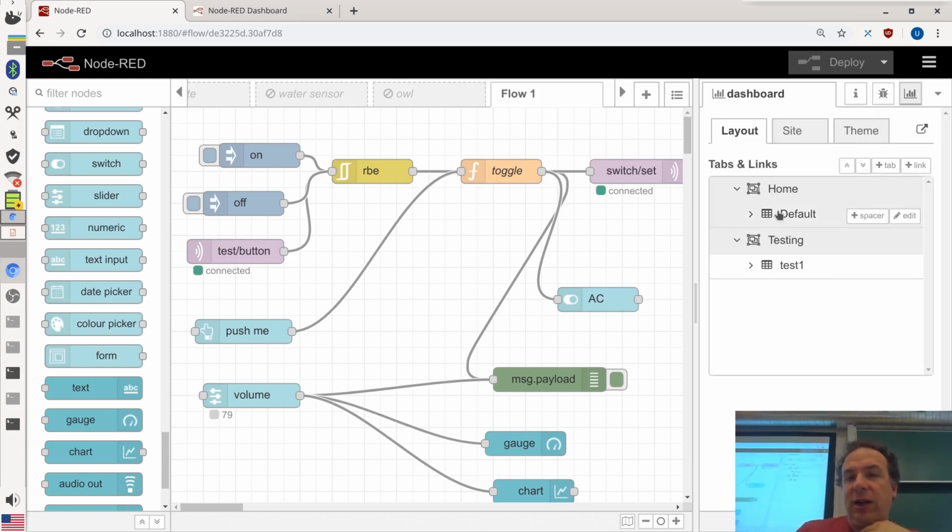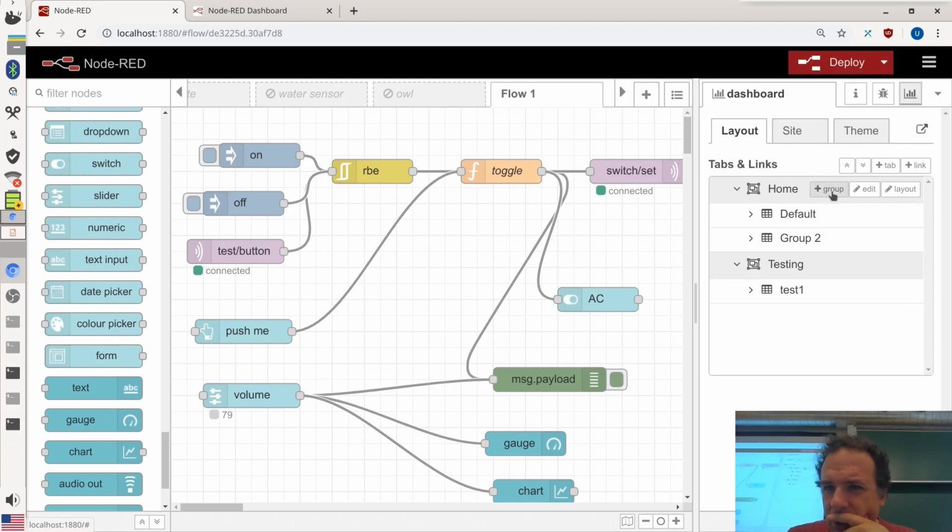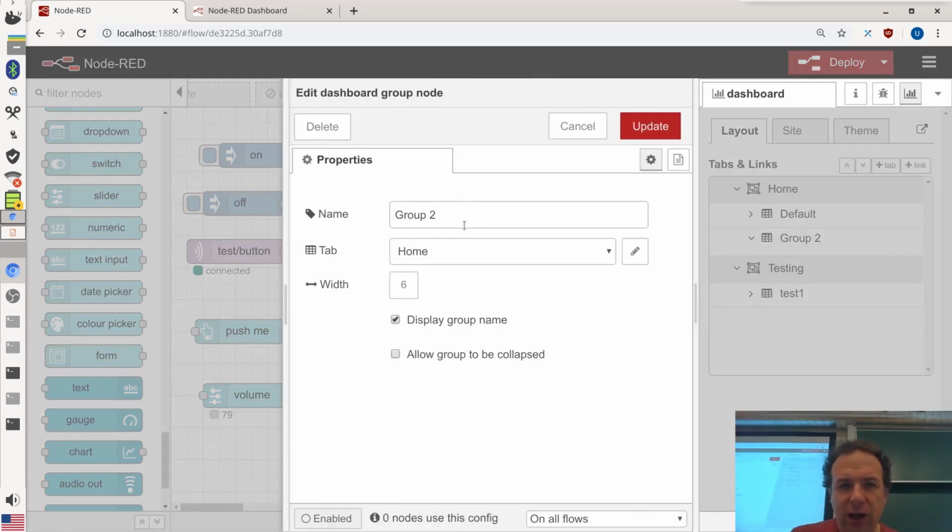See, I have actually defined two groups here. One is the home group and one is the testing group. And in there I have different tabs. Sorry, I have two tabs, and in there are groups. So I have the default group in this tab, so I make a new group in here, and I will call that extra.